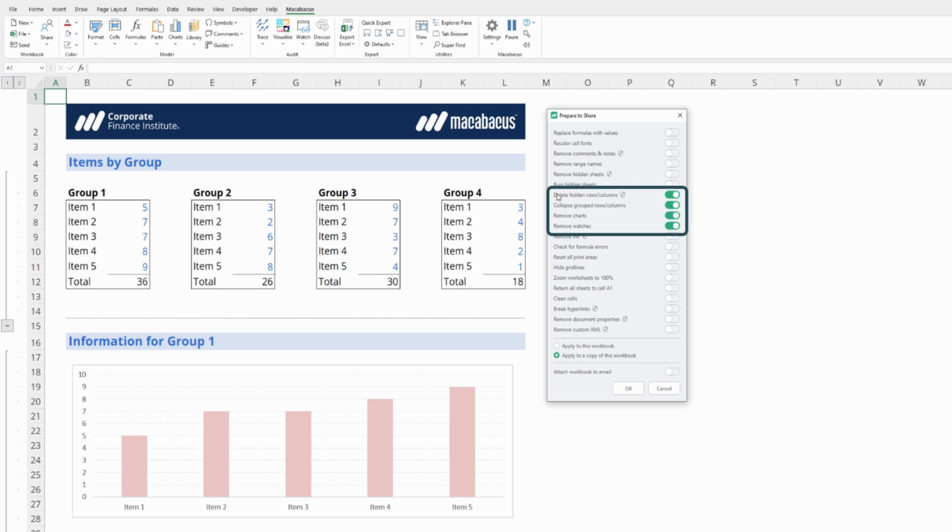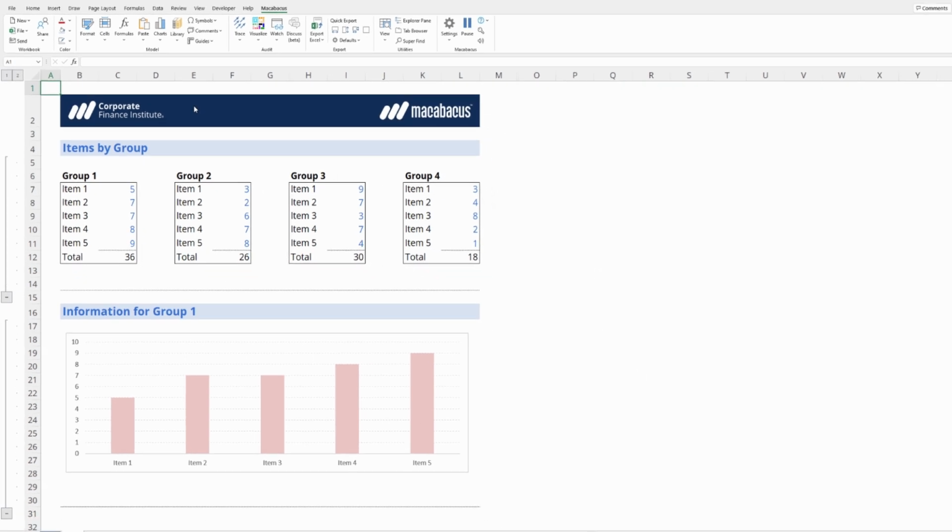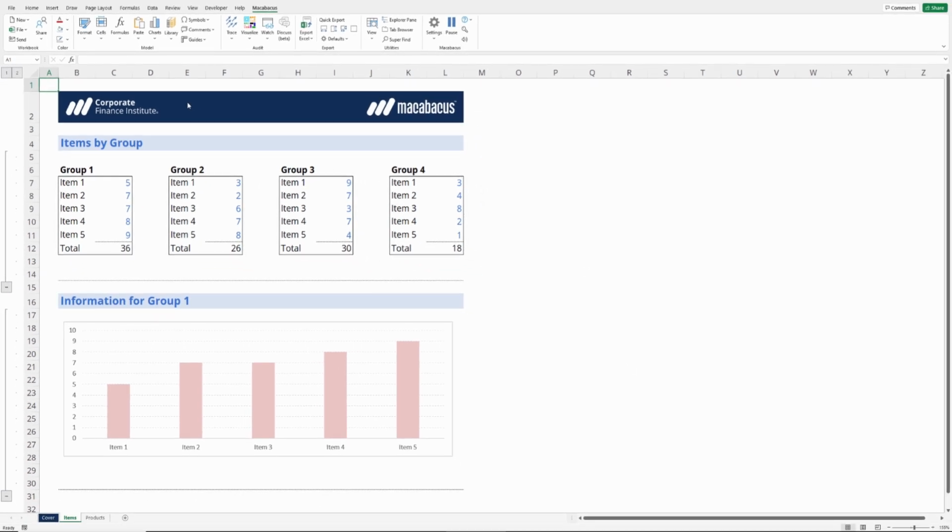We want to look at the ability to delete hidden rows and columns, which you can tell by the shield, it could be a security concern. The ability to collapse grouped rows and columns, and also remove charts and remove watches. Before we run the tool, let's hop back over into Excel and familiarize ourselves with what each of these things are. Let's go ahead and investigate some hidden rows and columns.